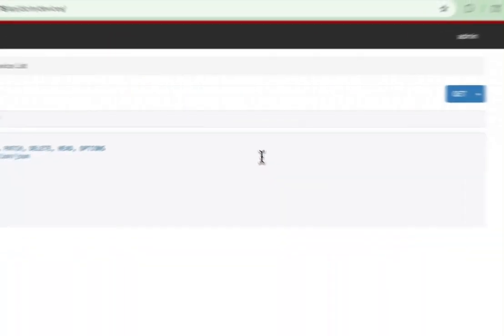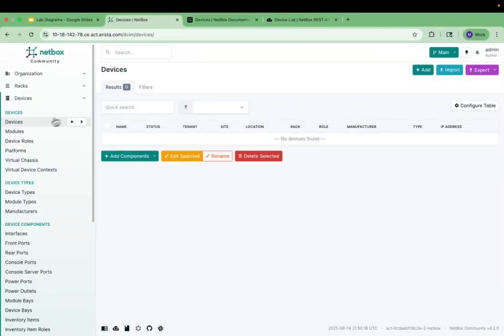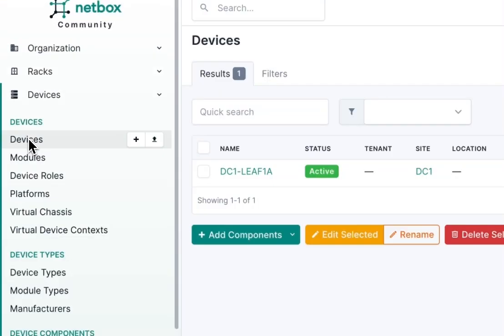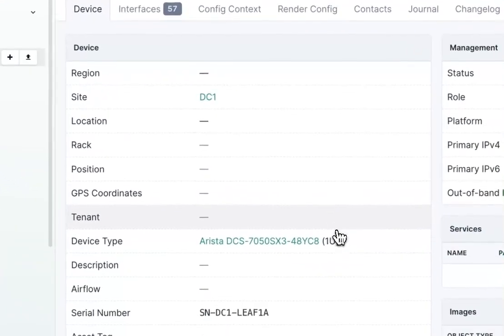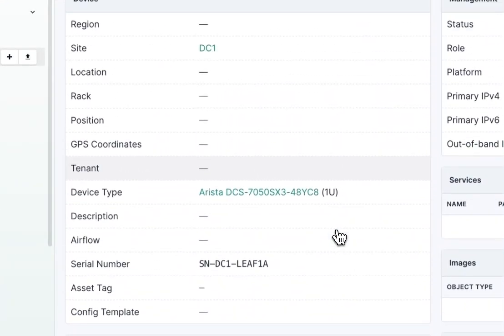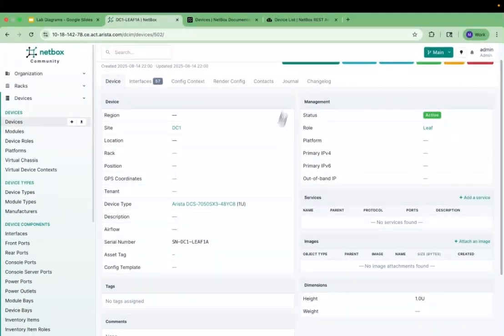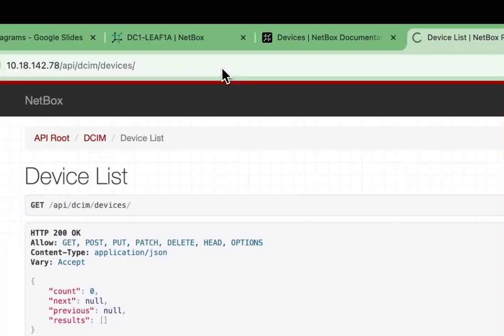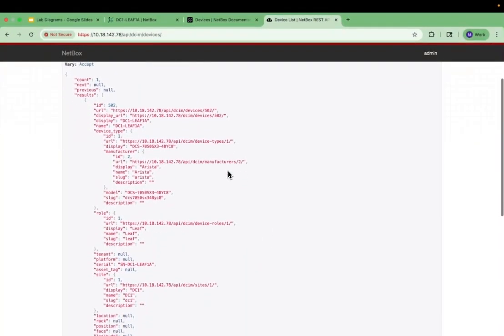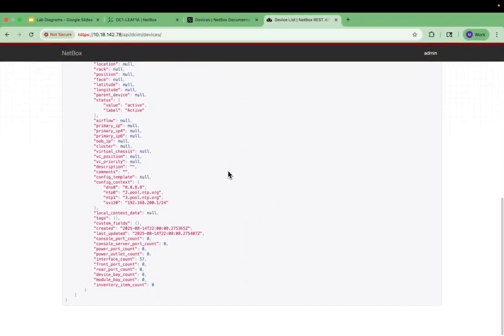And so let's go back to Netbox and take a look at that. So now if we click on devices, you can see here, there's our DC1 Leaf 1A, and there's information about that device. Let's go check it out in the API as well. And we can see that the device showed up here.